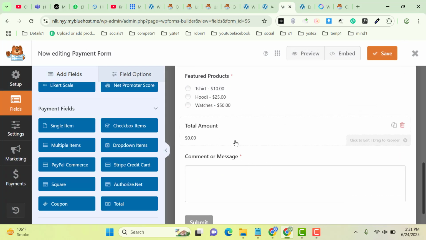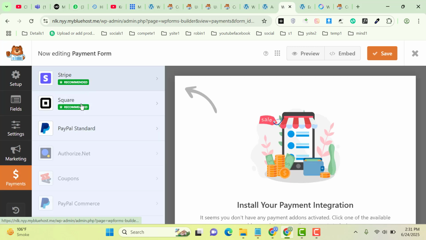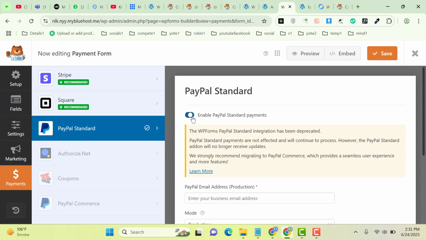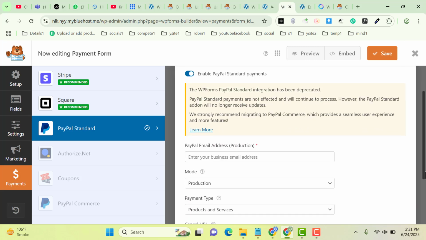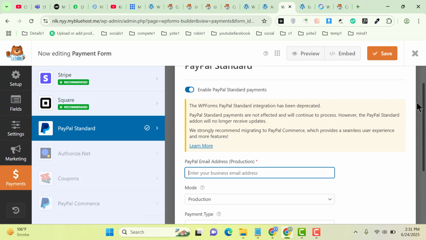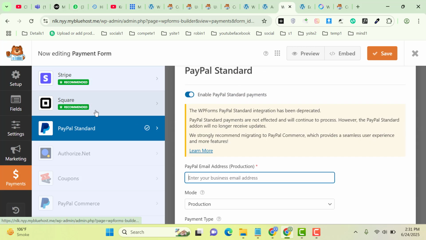And now here you can add the payment gateway. You can go here to payments, then you can connect Stripe, Square, PayPal standard, PayPal e-commerce. So to connect PayPal standard, you just add your PayPal email. Then you can also connect these other payment gateways, that depends upon if you have these accounts. So in this way you can easily create payment forms in your WordPress.